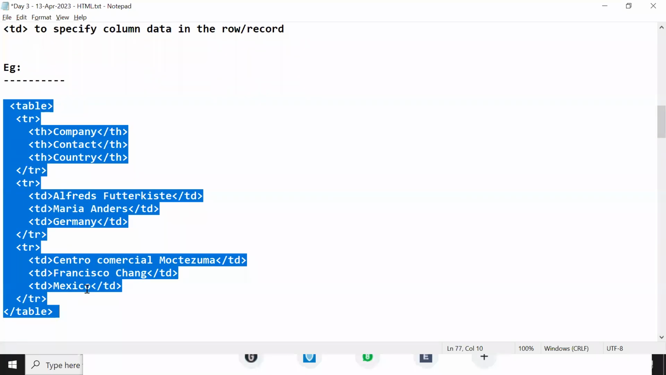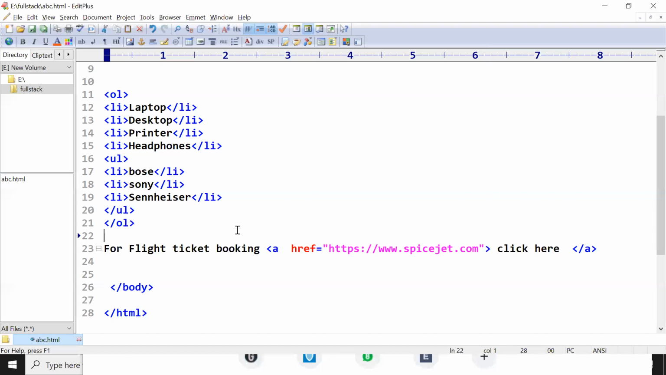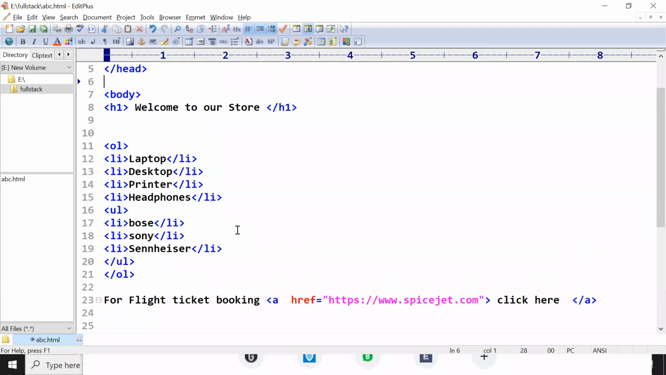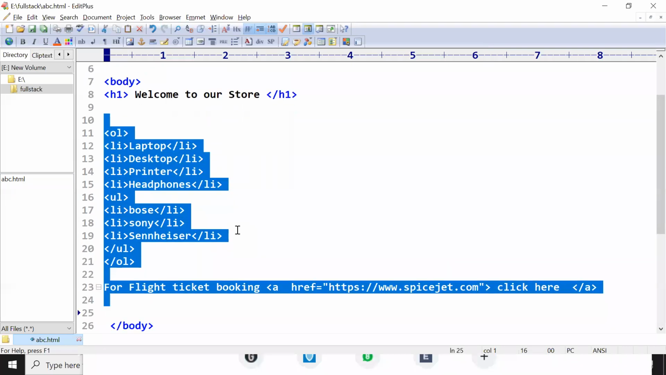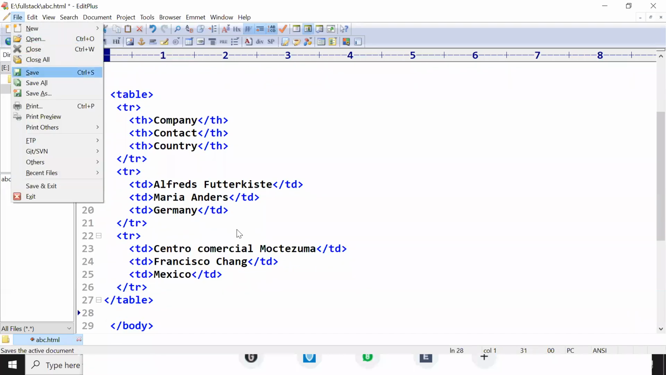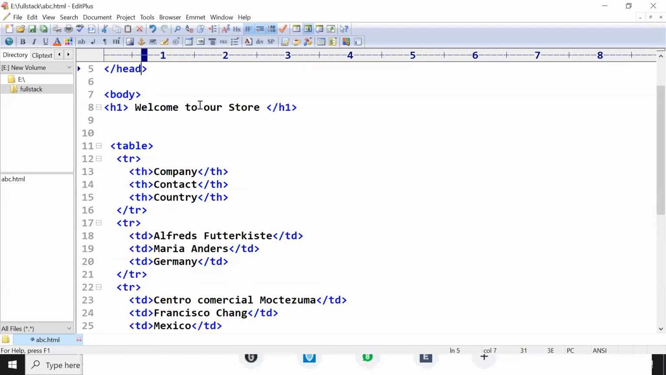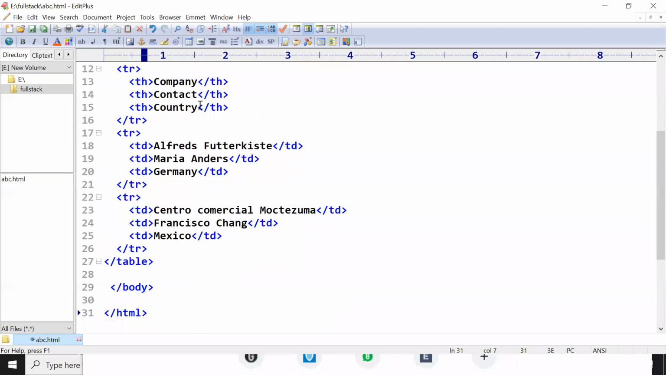Okay, so I'm using the table tag. I'm including the table tag in my HTML code. I don't want all this list, let me simplify it. Perfect. You can see the table tag starts at line number 11 and ends at line number 27.